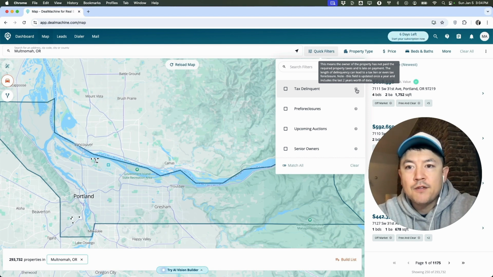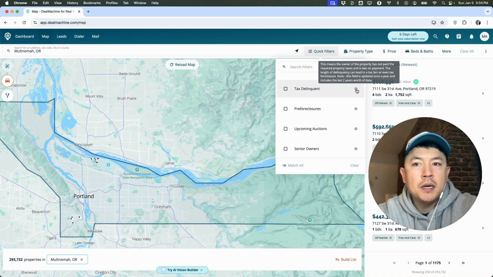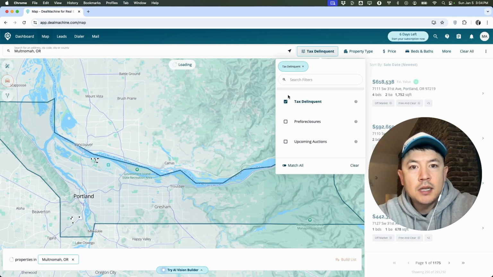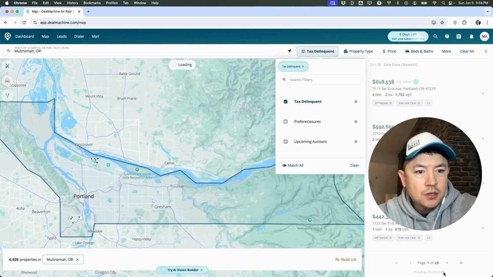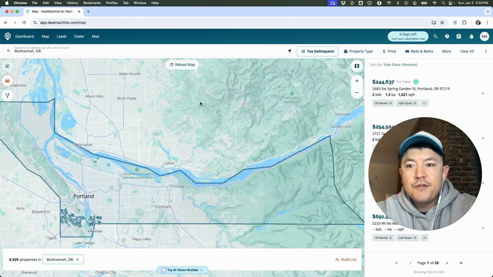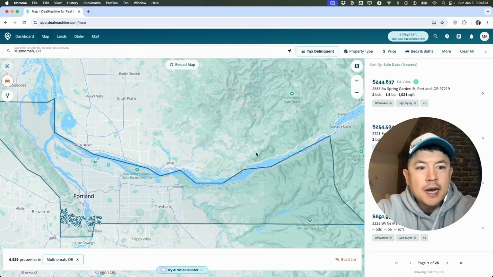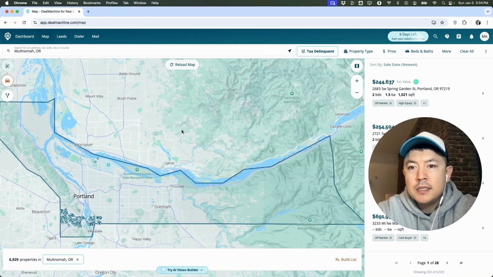And they do let you know this information is updated once per year. So some of these properties had a tax lien at one point, but it's possible that it's no longer listed there, but it's going to be included in this list. So just click on tax delinquent, and it's going to go ahead and trim it down. It cut it down to about 6,900 properties. So if you're going to be dialing, that's a pretty good list to dial for tax delinquents or to be sending out mailers. However, you can narrow that down even more.